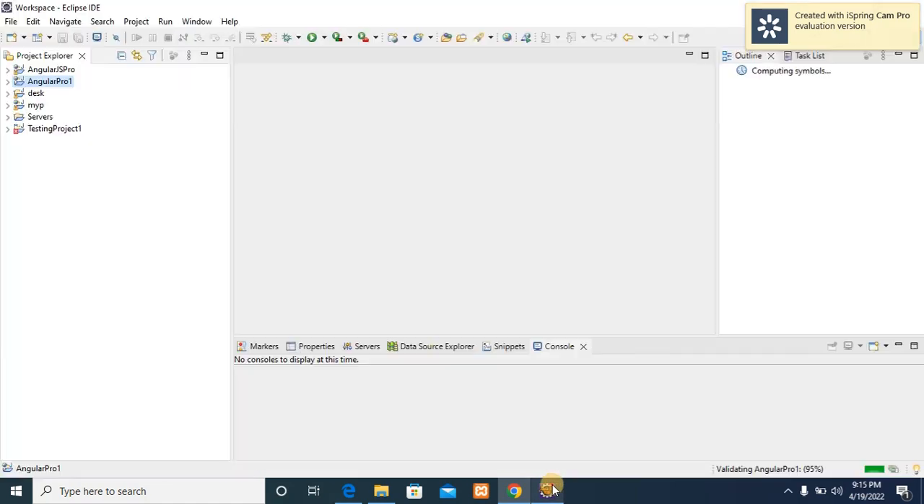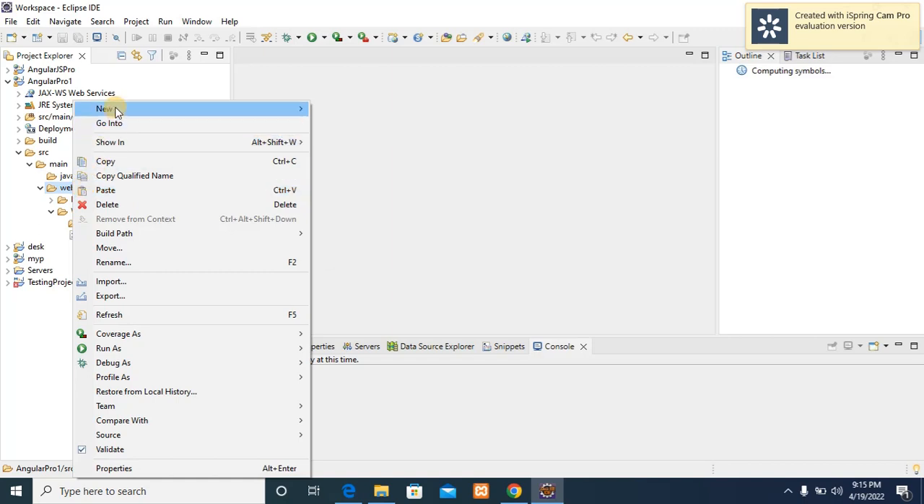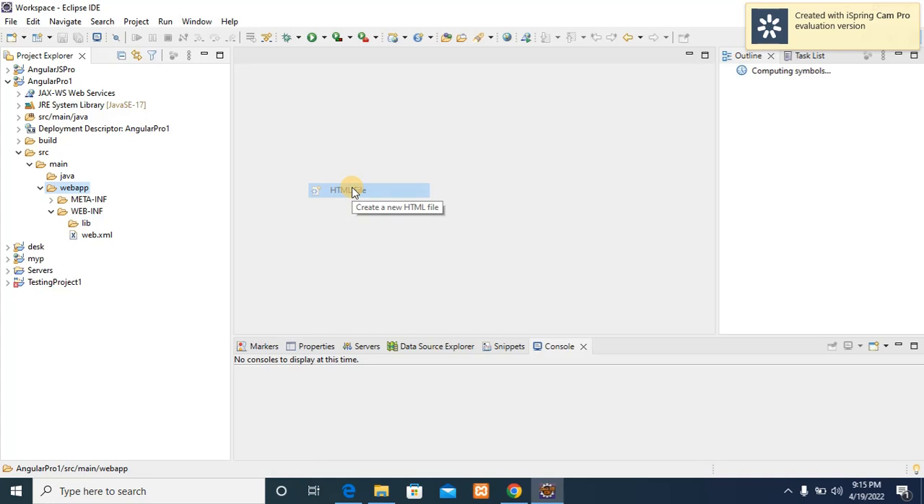Whatever I copied, the folder structure has been created automatically here, right? So observe the folder structure, click on src, main, webapp. See, you have found the webapp folder, right? Now right click on webapp. It is taking some time. Click New, and since the file is HTML, click on HTML.